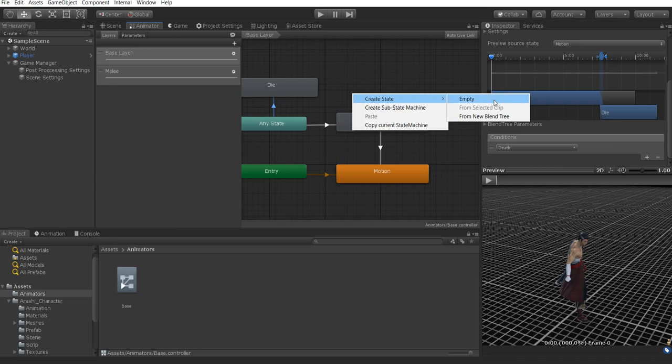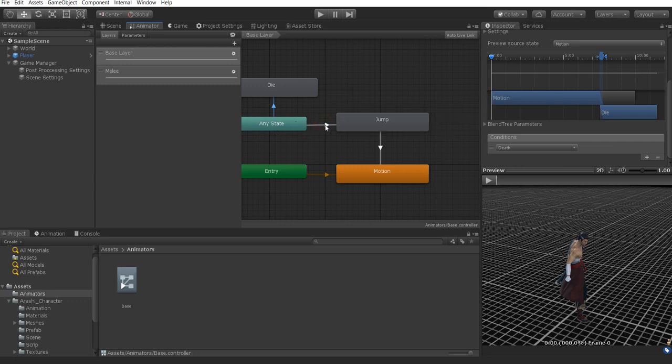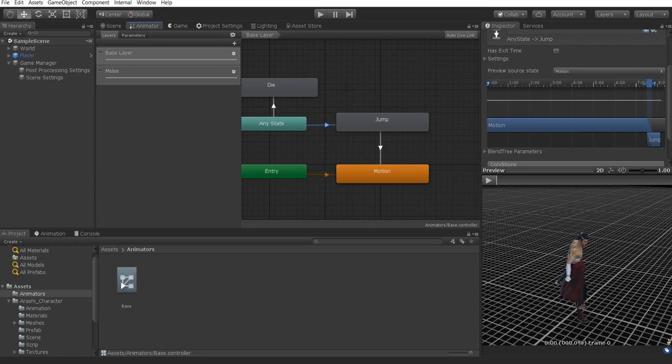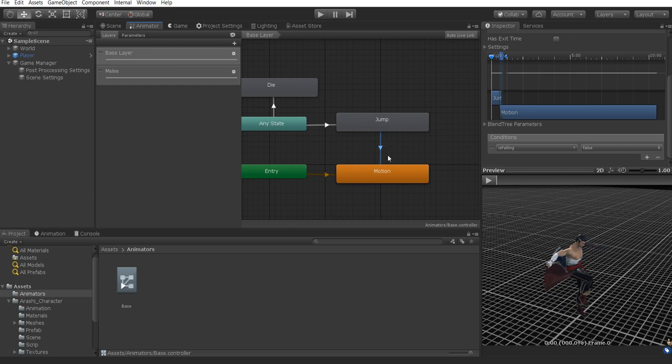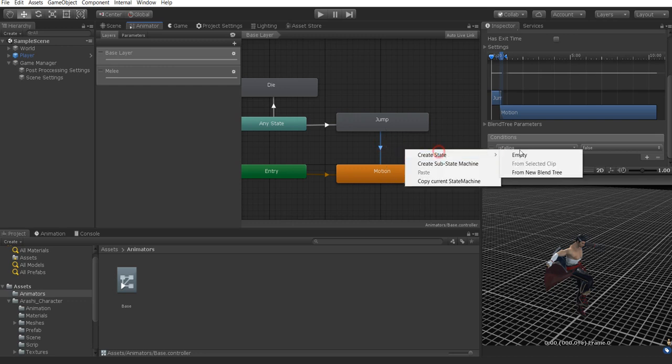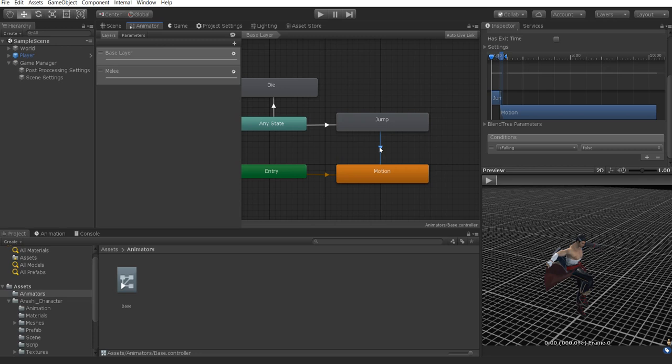You can do the same thing for the jump function. You're going to right click, create state, empty, create that transition between any state and jump, and make sure that has exit time is off, and the condition is falling is equal to true, and jump trigger is activated. From there, make sure you create that blend tree for motion, and create that transition from jump to motion. Has exit time is off, and is falling is equal to false. So whenever we actually land, we're going to go back into our motion.